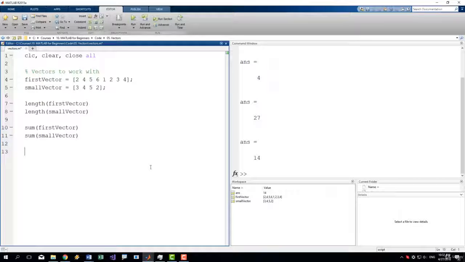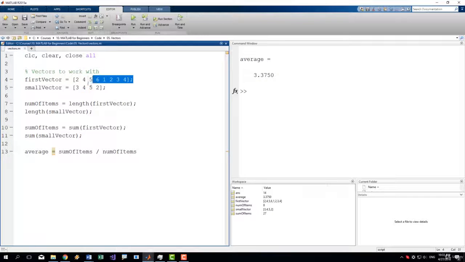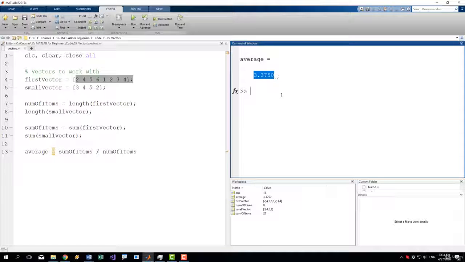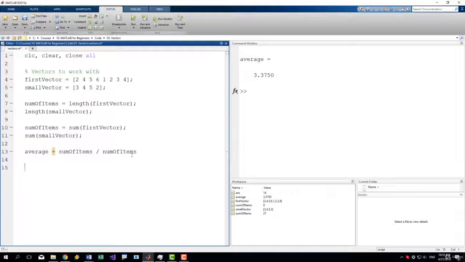Now we are not a long way from the average of all values in the vector. As you probably know, the average of numbers is the sum of the numbers divided by the amount of numbers. In other words, the sum divided by the length. So let's save it in variables. So num of items equals to this. Let's suppress the outputs, sum of items. And finally, we can get average of the first vector with sum of items divided by num of items. And the average between these 8 numbers, the average number is 3.375. Not very hard to do when you have the proper functions for that.